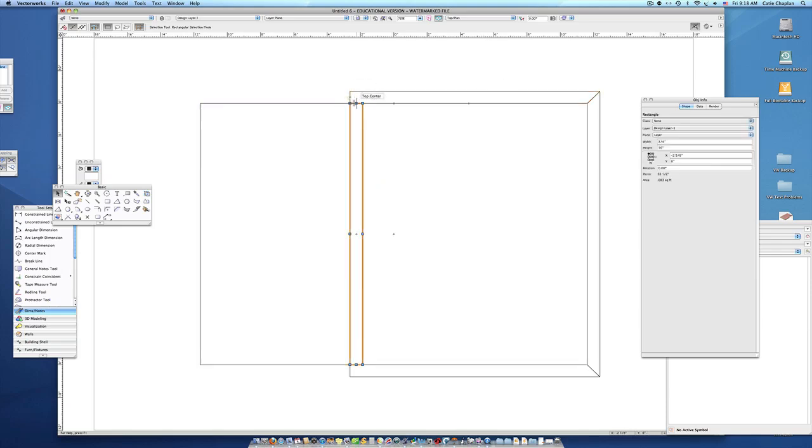Now I know I have to rabbet in a 1/2 inch here and a 1/2 inch there, which will add 1 inch to my overall height. So I'm going to make sure I pin the middle because I want both ends, both the top and the bottom, to grow. And I'll add 1 inch.